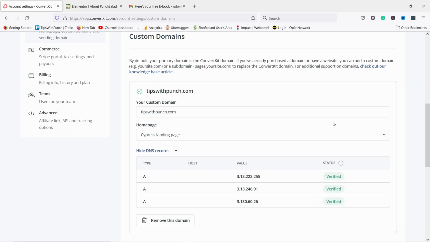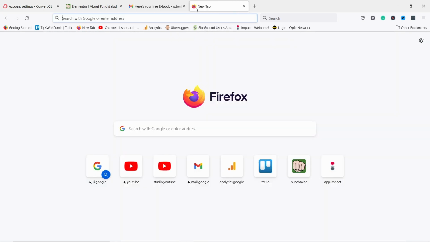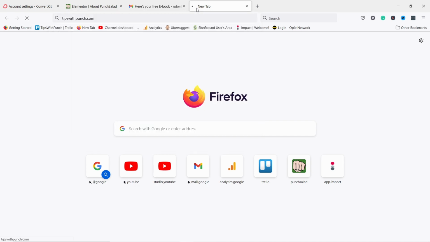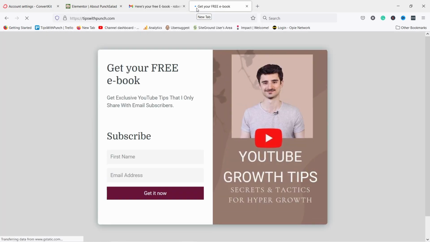Now, funny thing, you saw there that it validated almost immediately, but it said it's not working. But here you can see that it's actually verified. So now if I go to tipswithpunch.com, you can see that I land on my form. So this is the custom domain. And using a custom domain just looks so much more professional than just using ConvertKit's own domain.